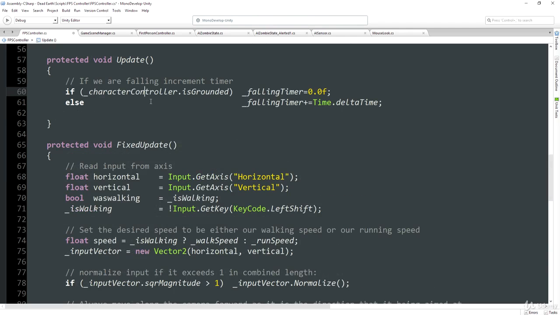The first thing we're going to do in the update function is once again contact our character controller to see if it's grounded. If it is grounded, we're going to make sure that our falling timer is always set to 0. But if it's not grounded, then we need to increment that falling timer. We're keeping track of the amount of time that our character has been in the air.